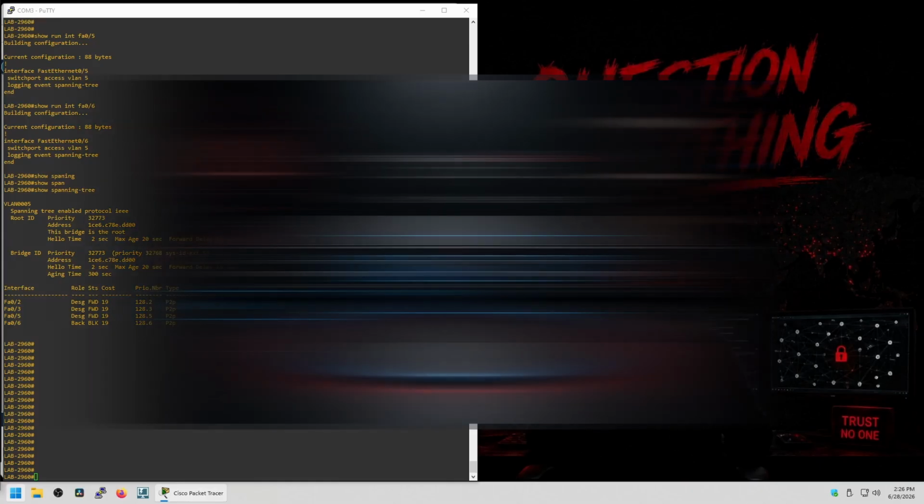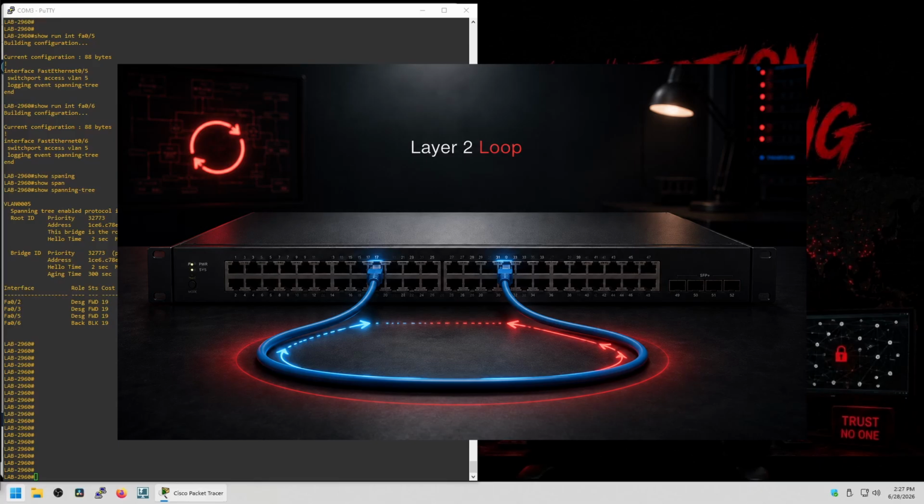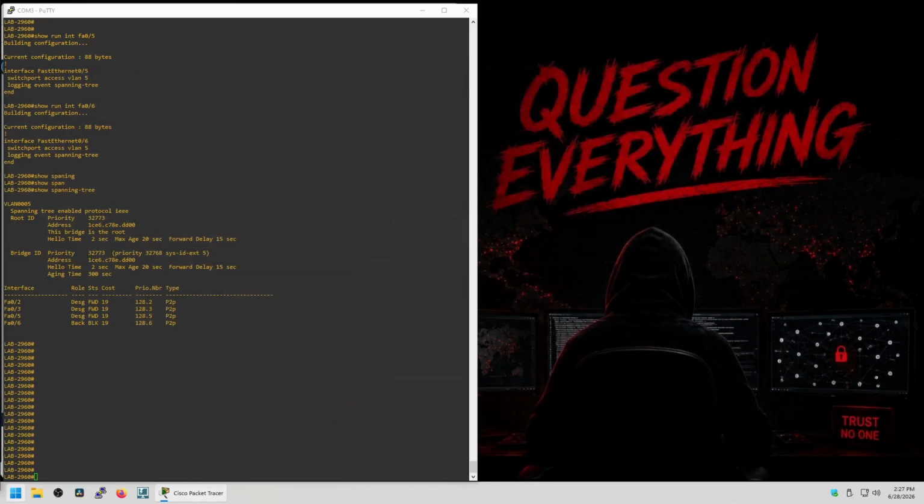Let's jump in. Let's start by asking, what is spanning tree? I'll hit you with a definition, description, whatever you want to call it. Spanning tree protocol is a layer 2 protocol that prevents switching loops. It allows redundant physical paths to exist while creating a loop-free logical topology. That distinction is important. The cables may physically create multiple paths, but spanning tree determines which path is allowed to forward Ethernet traffic.